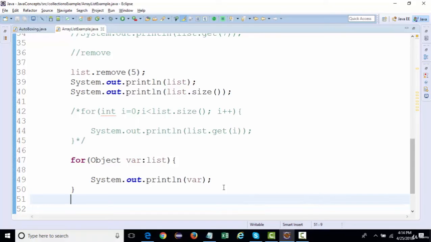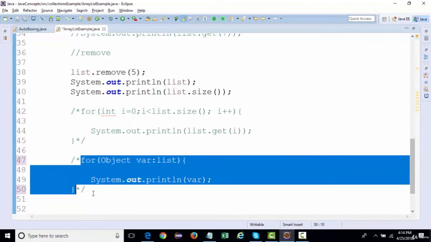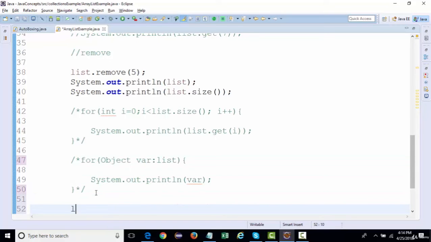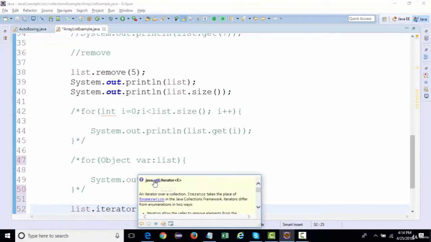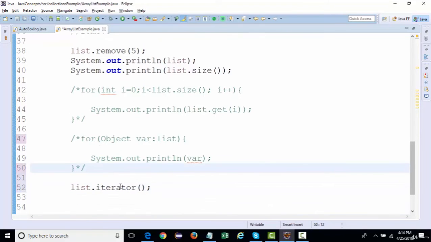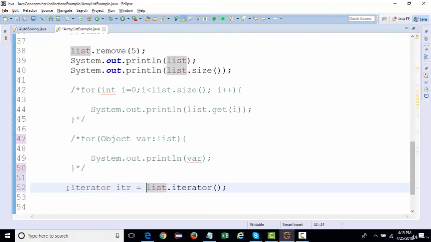The third way of retrieving values from a list is with the help of one of the methods that list provides, which is an iterator. Now this iterator basically returns, and this is basically an interface. If you go to this iterator, this is basically an interface. So what you need to do is, whatever it returns you, just store it into that type. Iterator itr equal to this, and you need to import it through java.util itself, right?